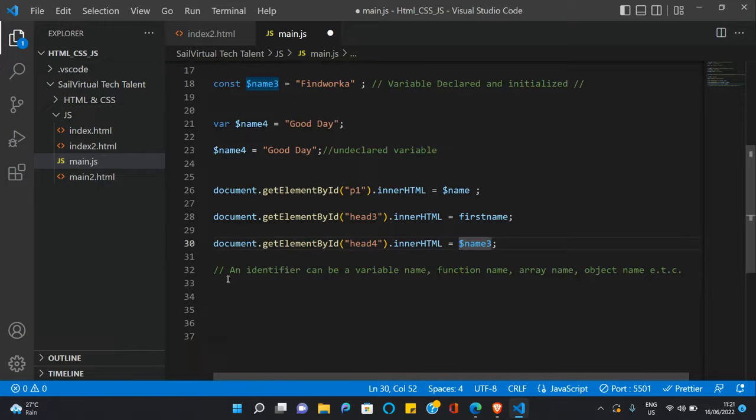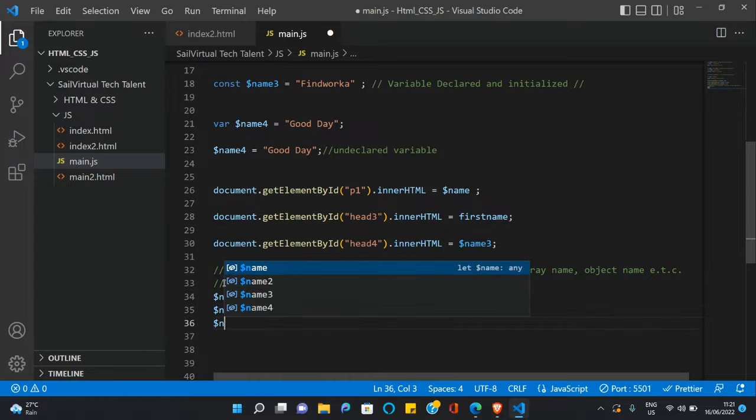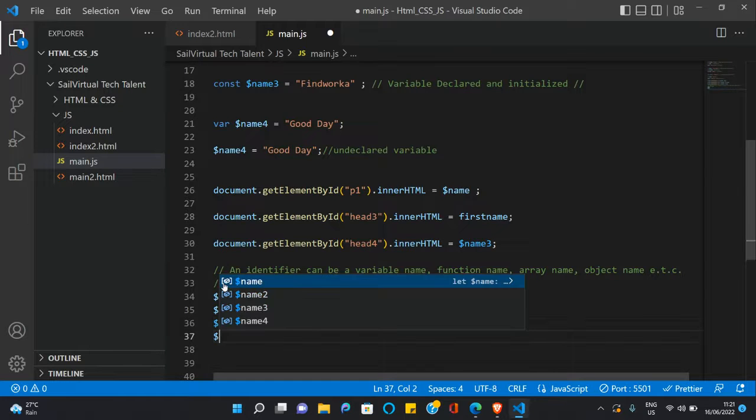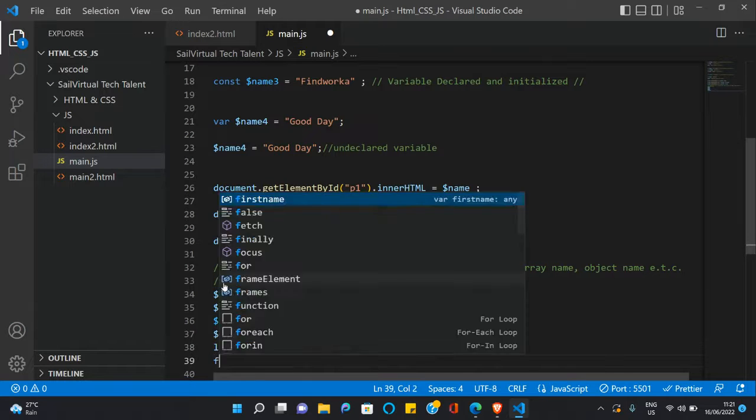Let's just list everything out that we have as a variable name. So for the variable names in this file, we've had the $name. We've also used the $name 2. Also made use of $name 3. We've made use of the $name 4. We've also used the last name and the first name.